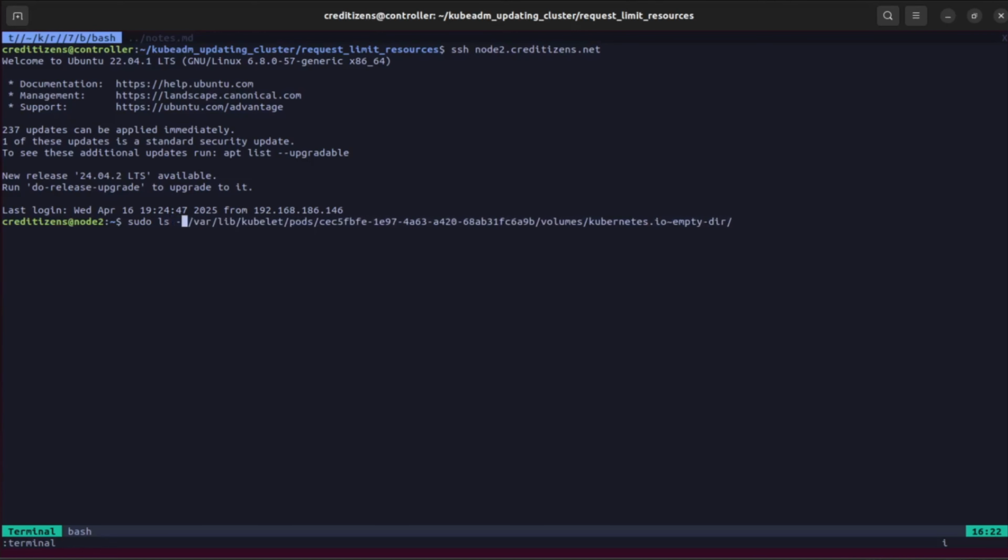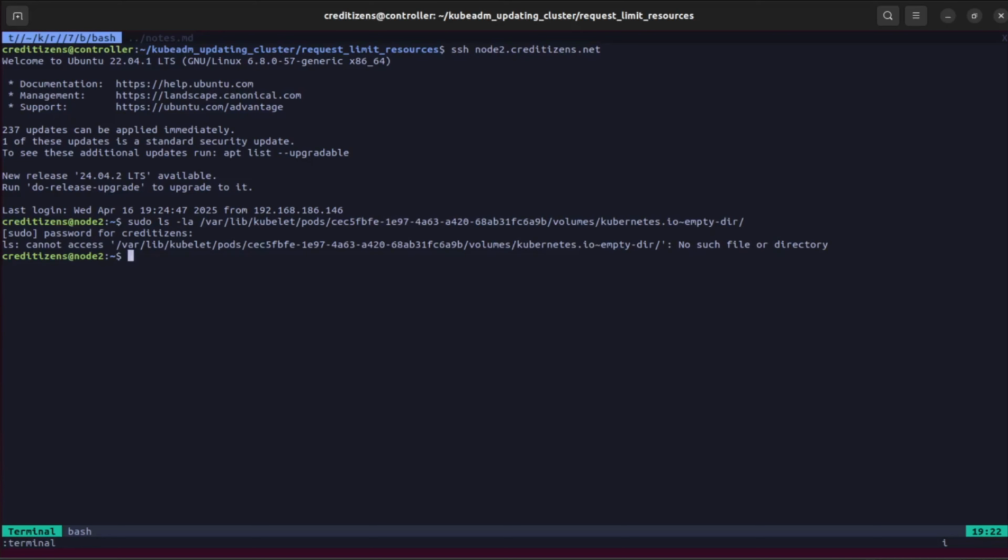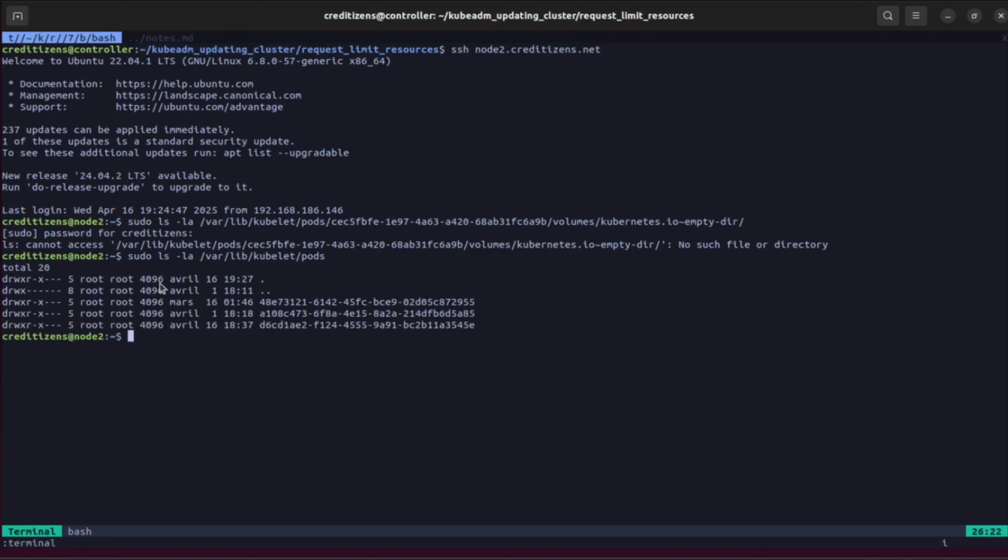So that's why we say it's part of ephemeral storage, because it's not a long-lived storage. It's not persistent, not retained. You see, it's not here anymore. That one, we don't see it anymore. Okay?